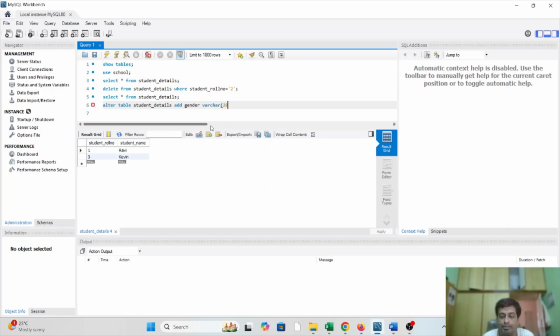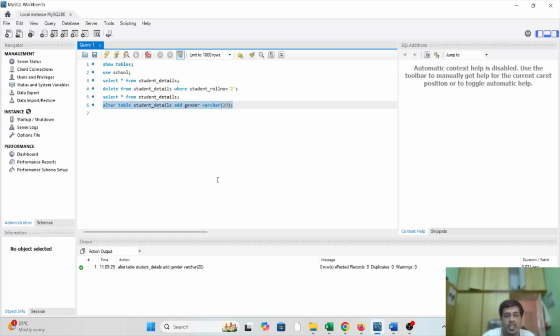Okay, so now I want to add the new column, that is gender, to this particular table. So here you can see the two rows and the two columns. And now let's try to run this particular command or the query.